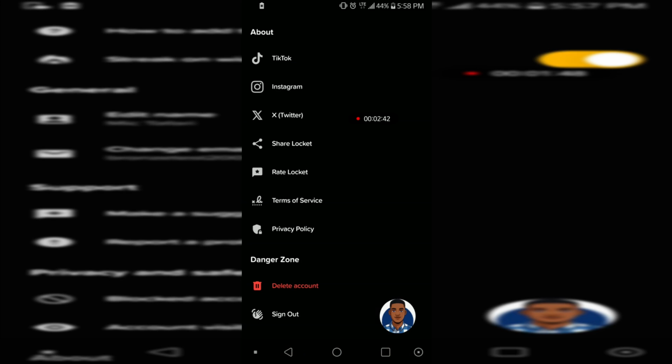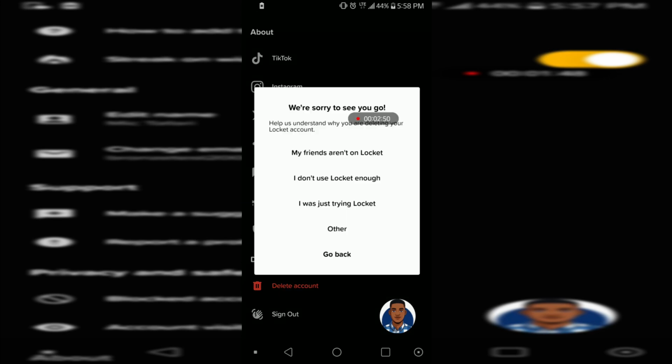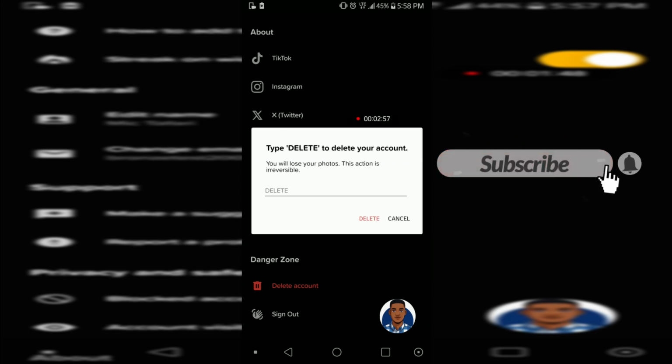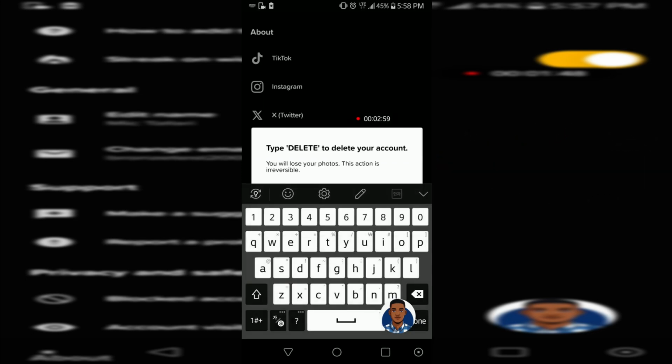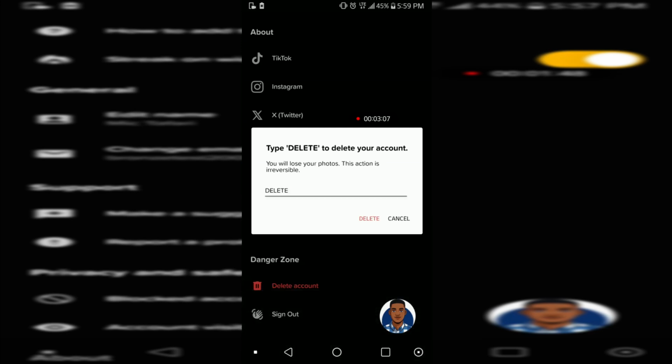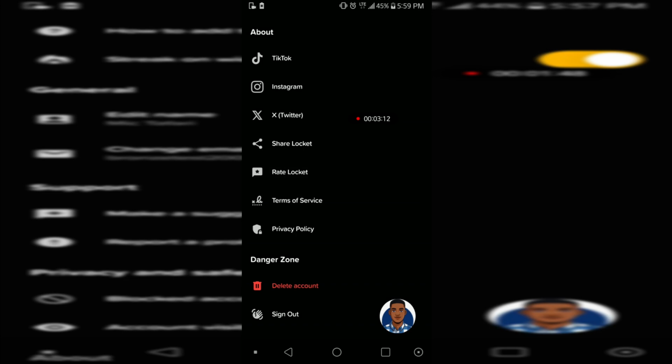Also you can delete your account. Every profile or every software, you can delete your account. So you tap on delete account here. Follow the procedure. I have a tutorial on that. You just choose the reason why you're trying to delete and you're good to go. You tap on delete here. You need to enter the word delete in full caps, like this. After that, you proceed and enter your password. You delete it. You can also sign out, just like you can on other apps.